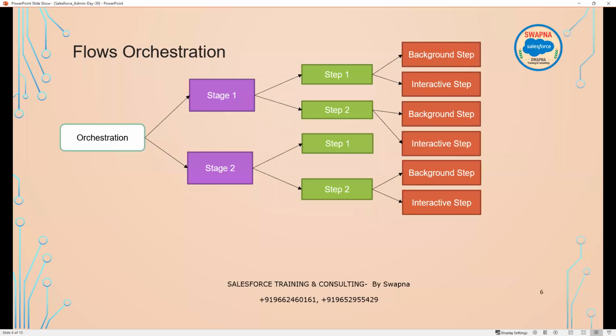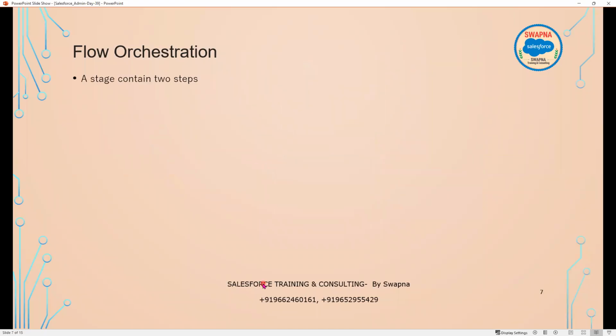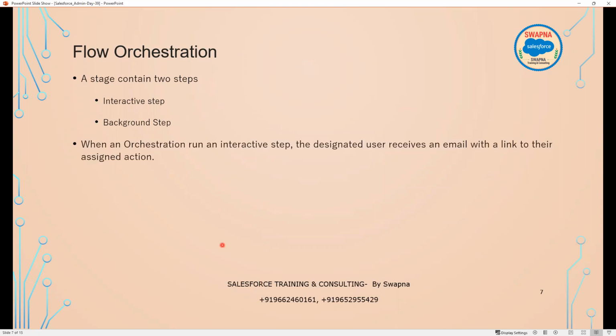Now, flow orchestration has two types of steps. One is the interactive step, the second one is the background step. When an orchestration runs an interactive step, whoever is the designated user, because I have mentioned the user there, that user will receive an email with a link to their assigned action.